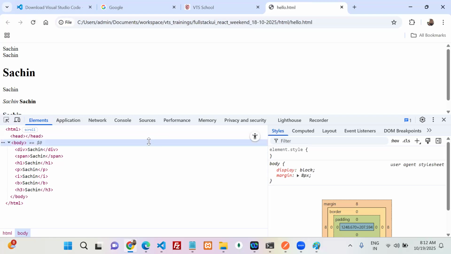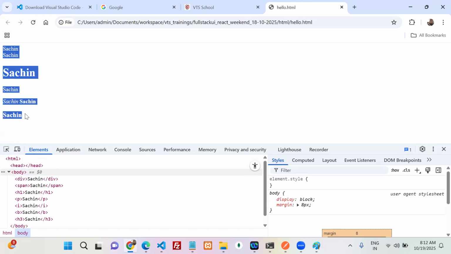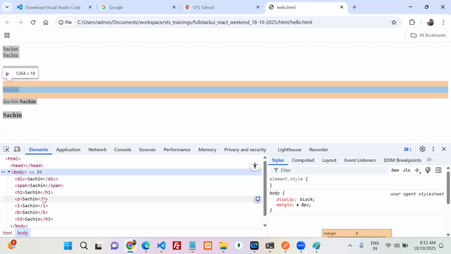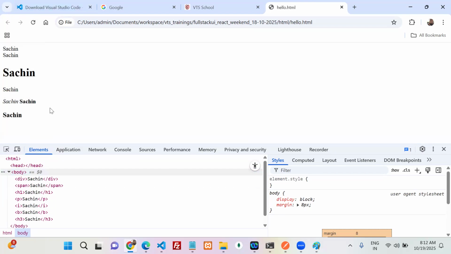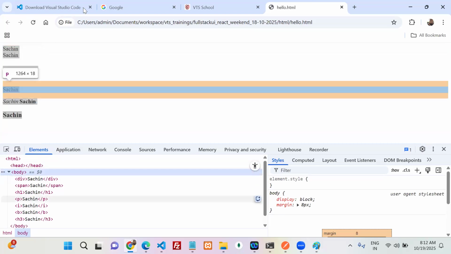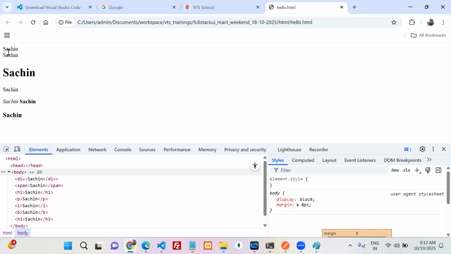Whatever content is visible, the source code for that content is in the body. Whatever my body has as source code, that source code only is rendered inside the browser. Up to here, okay, everyone? Then now tell me, which element is block level and which is inline. That is our goal.